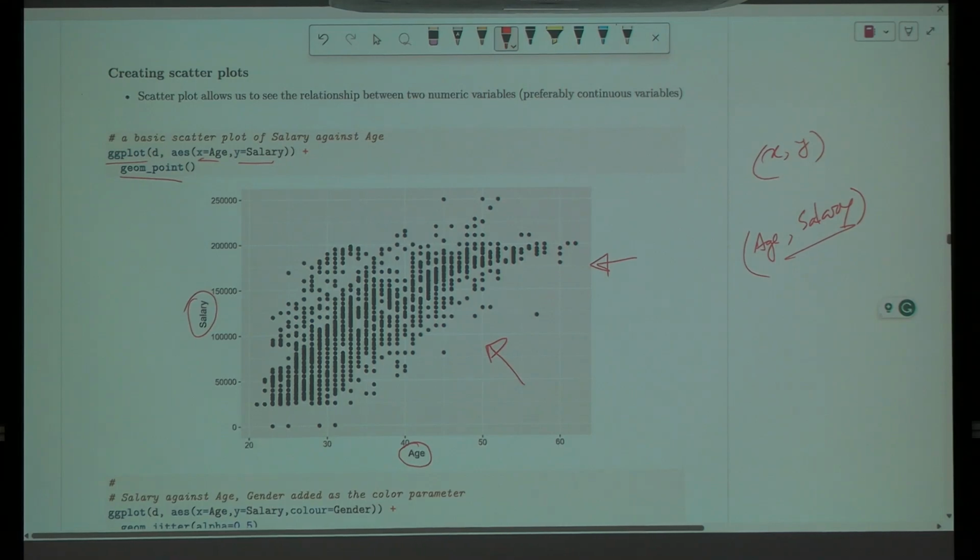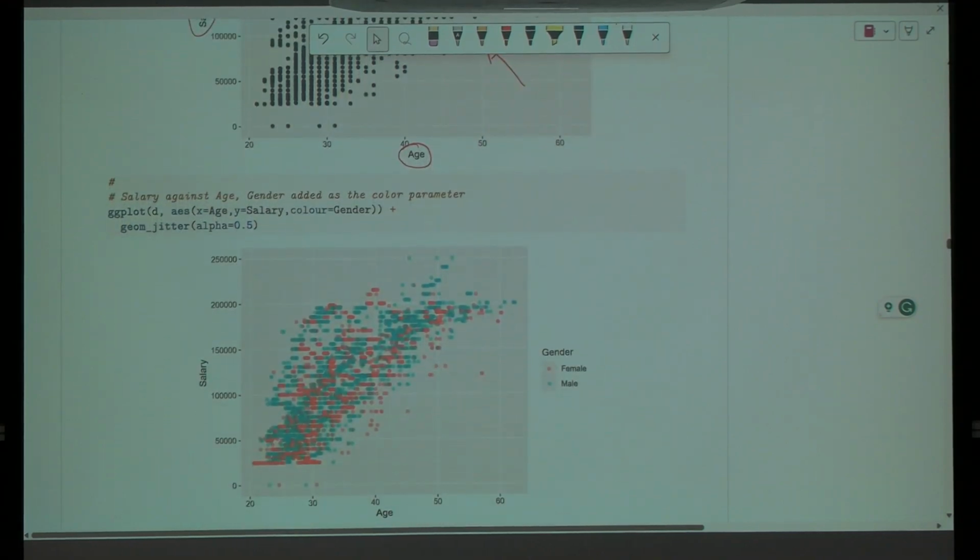Yeah, Sophie. So there are a lot of points there which are basically overlapping or very close to each other. It didn't even plot the whole thing. So if you want to get the true picture, maybe geom point is not the thing that you should be going for. There's another function called geom jitter, which will make it more spread out.